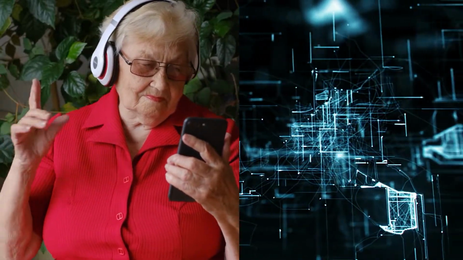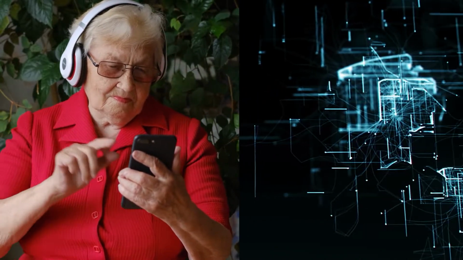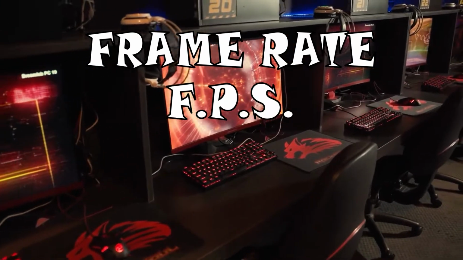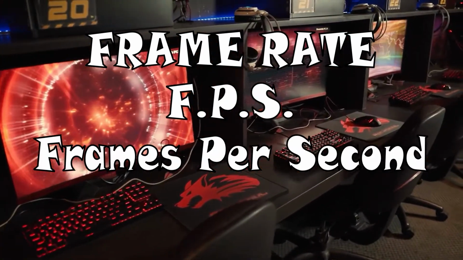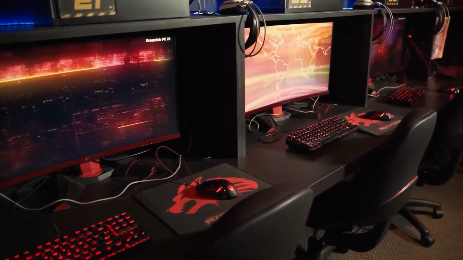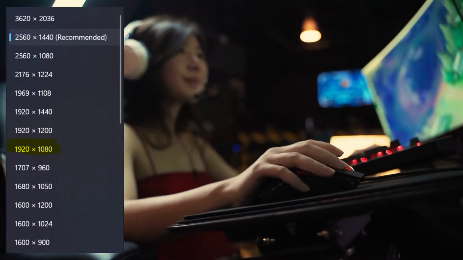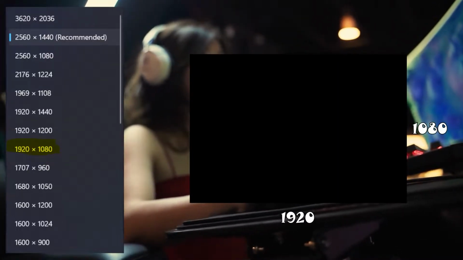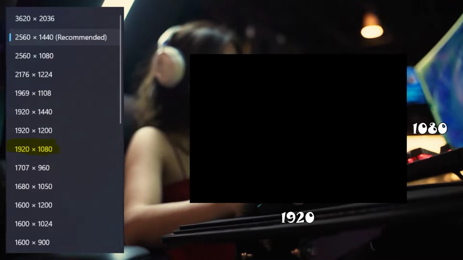Getting acclimated with some of this terminology and the basics can be really helpful when searching through reviews and comments as well. First, I want to break down frame rate, which is also referred to as FPS, frames per second. This is the number of frames that your video card can draw every second. As an example, if you're playing at 1920 by 1080 resolution, those numbers are symbolic for pixels, and each of those pixels has a specific color.